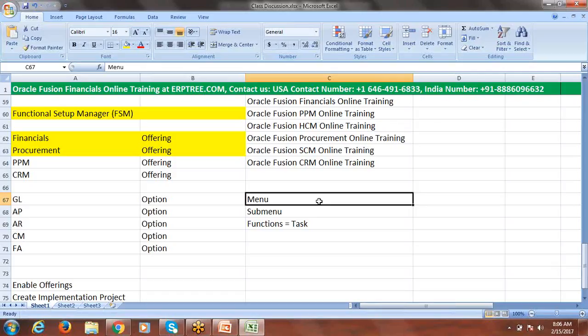So in that case, I may do that. For large-scale projects and implementations, you may go with offering-wise project creation. Or else you can include all the offerings and create a single project. The project concept here in Fusion is just to track the status. The rest will remain the same as EBS.